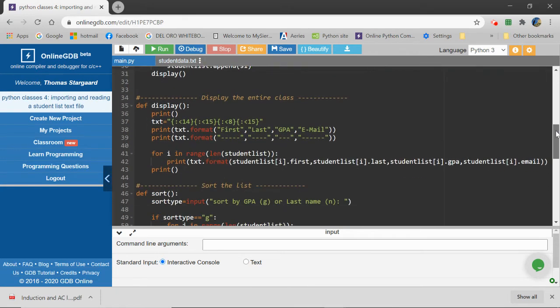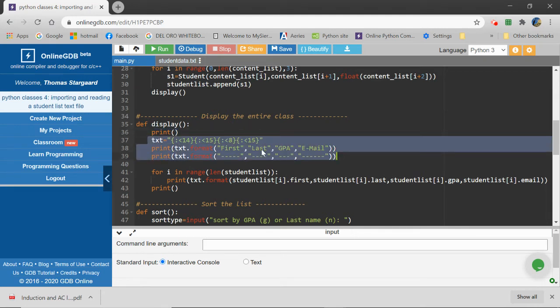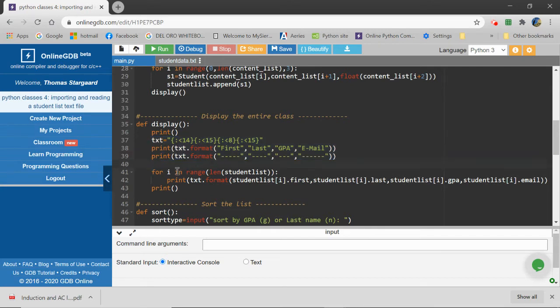As I go down, display the entire class. So to display it, I print a blank line just so it looks nice. I format my text, and then I have headers. Whenever I do it, I'm always just guessing what these numbers are, and then I go back and rearrange them, making them smaller and bigger depending on how it looks. So it's going to print the headline, and then to read it back to print it, right?